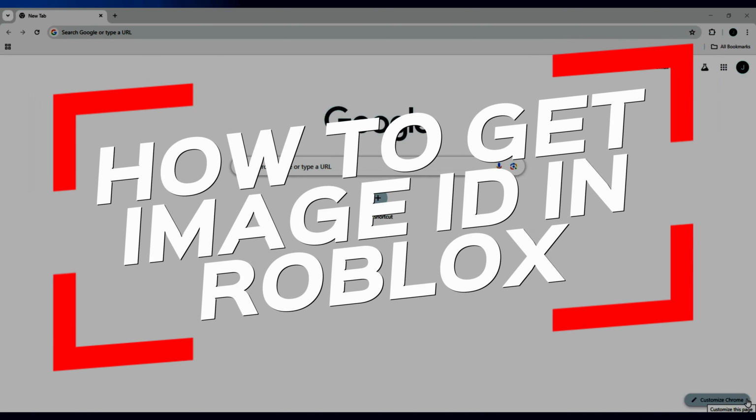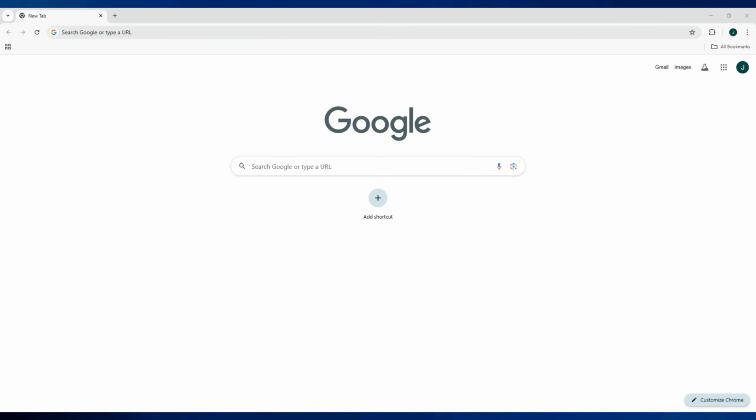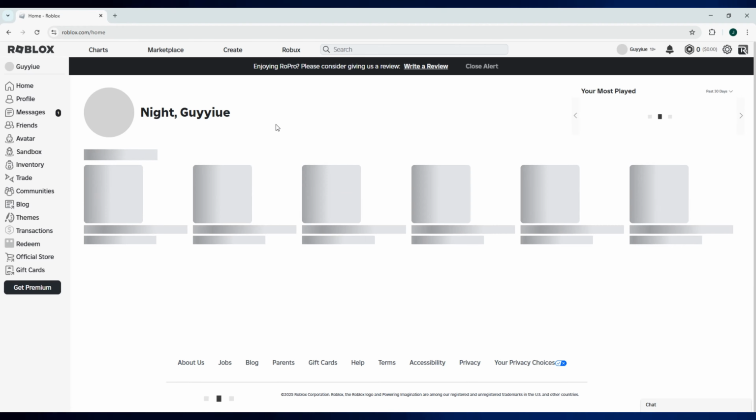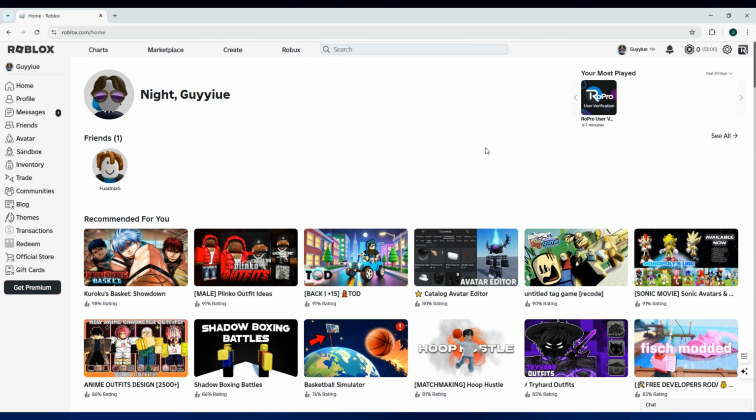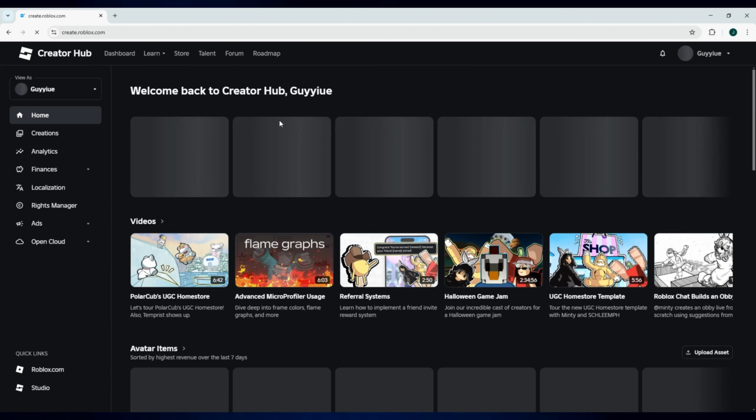In this video, I'm going to show you how to get image ID in Roblox. Let's get started. First, open a browser on your computer and search for Roblox website, then log into your account. Once logged in, click the Create button above to redirect you to Roblox Creator Hub.